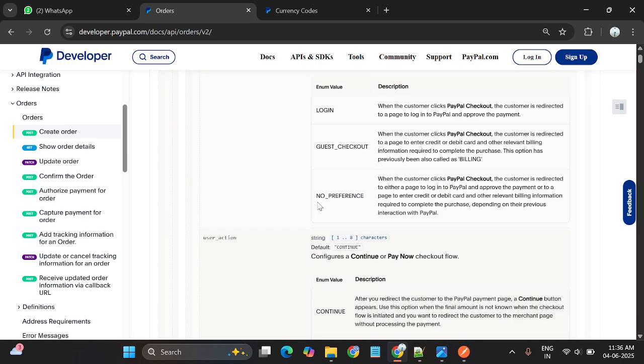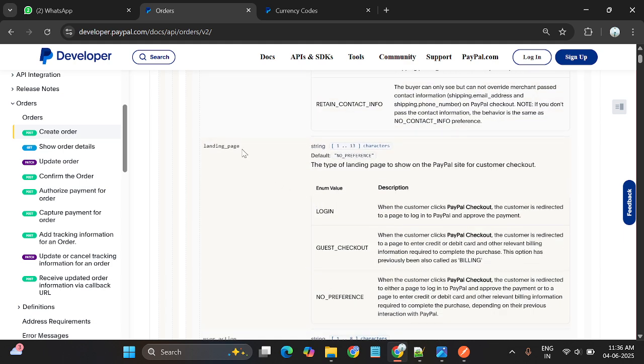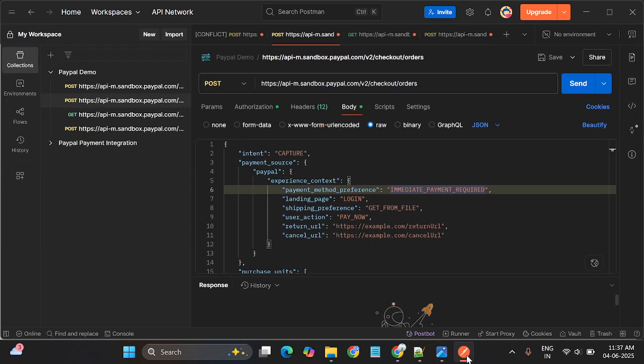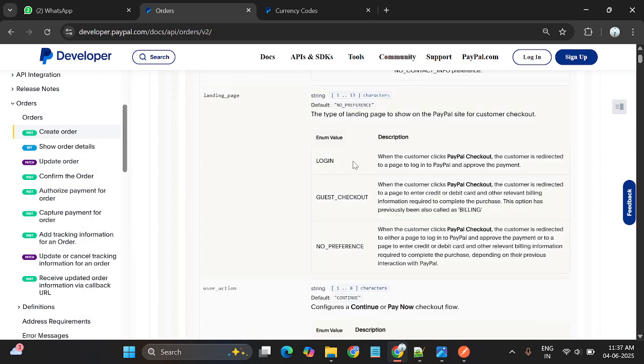Landing page, where is landing page? Here is landing page. Landing page is a string field containing 13 characters, and the default value of landing page is no preferences. There are also some multiple values available for landing page. And in our JSON we have the landing page value as login. See what it says.